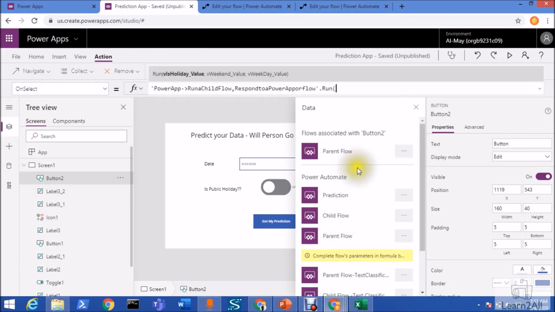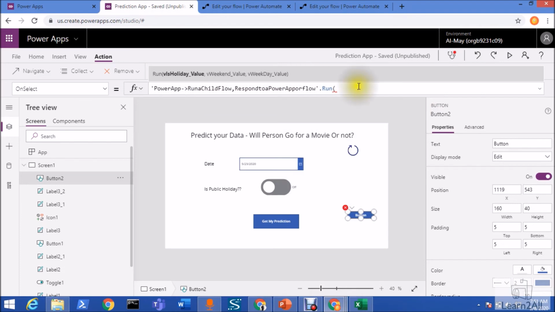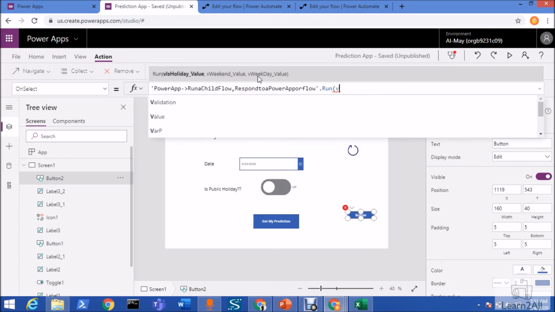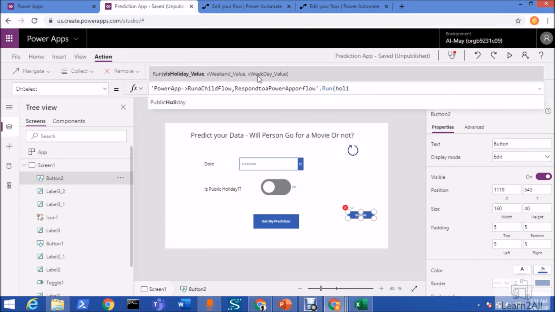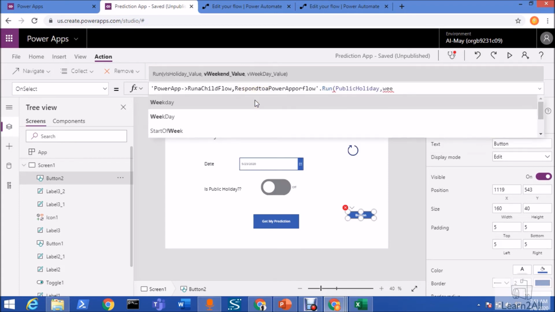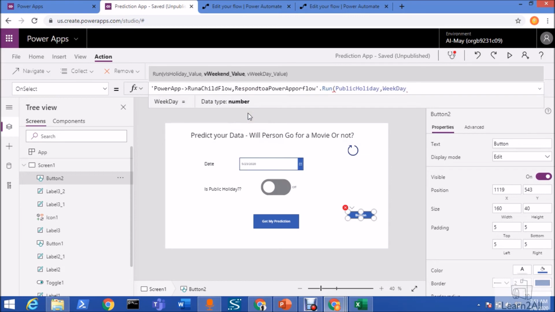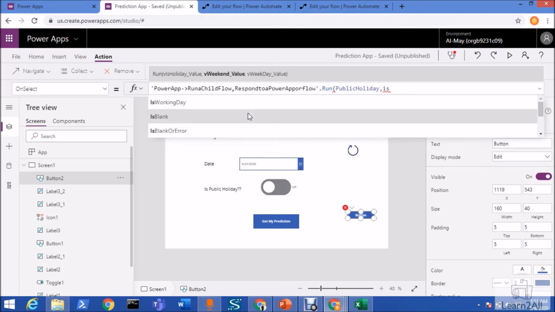It is showing adding status over here, and you can see that the flow has been added successfully. Now as you hover, you need to pass three parameters. So we will pass the three parameters that we have defined here: holiday, public holiday, then weekday. Now we need to pass three parameters here.